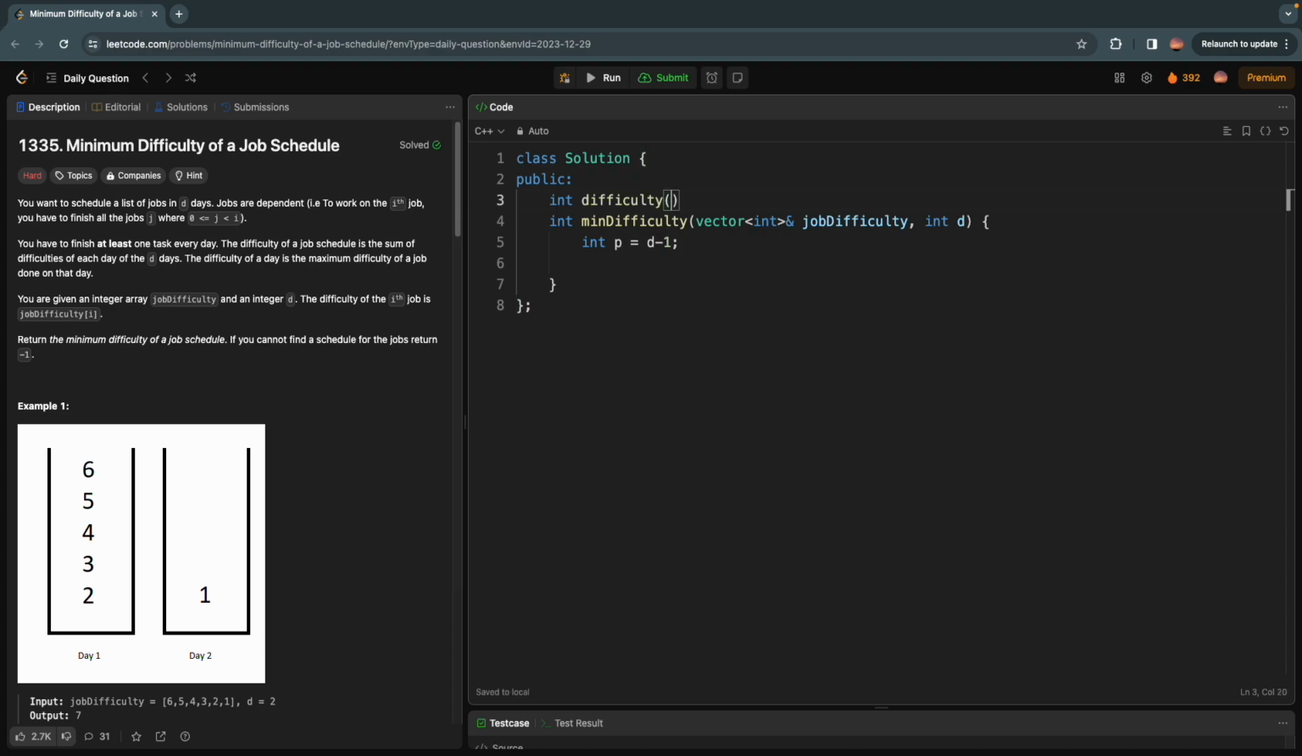And what we want in this function is that if we pass an index and the number of partitions which we need to do for job difficulty, we get the minimum difficulty of a job schedule. So what we are going to pass here is the index from which the day starts, then job difficulty, let's name it JD, and the number of partitions.